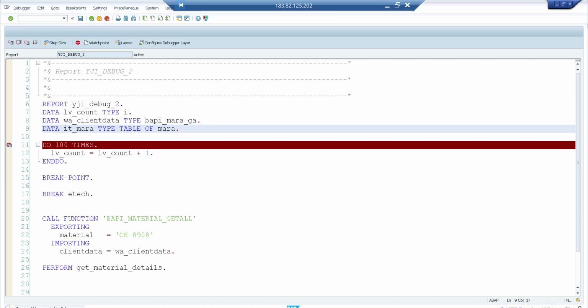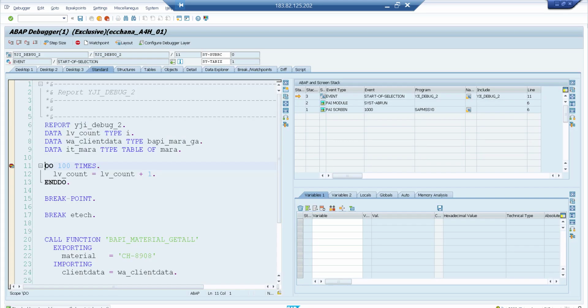It says session 1 connected to the debugger. By default, it's the standard debugger, the new debugger. Yes, so it stops here at line number 11. Just double click, count as 0.